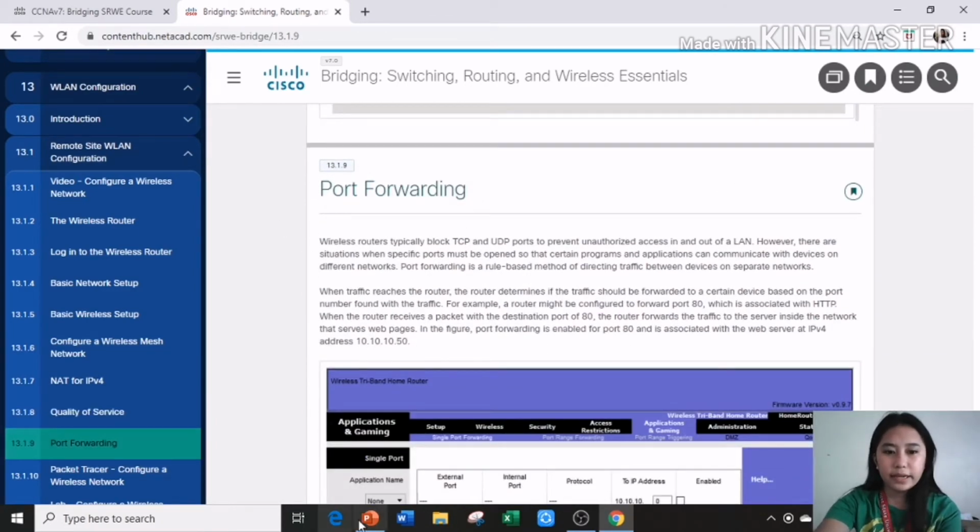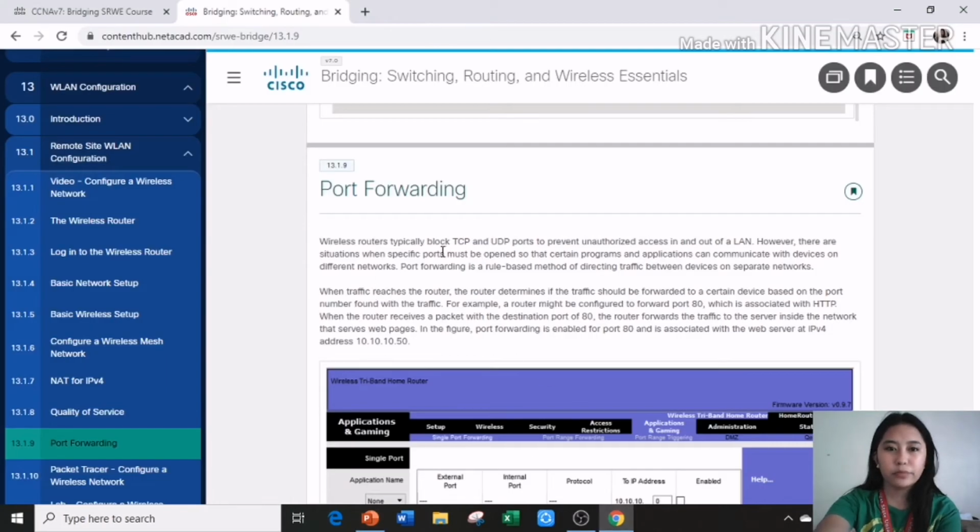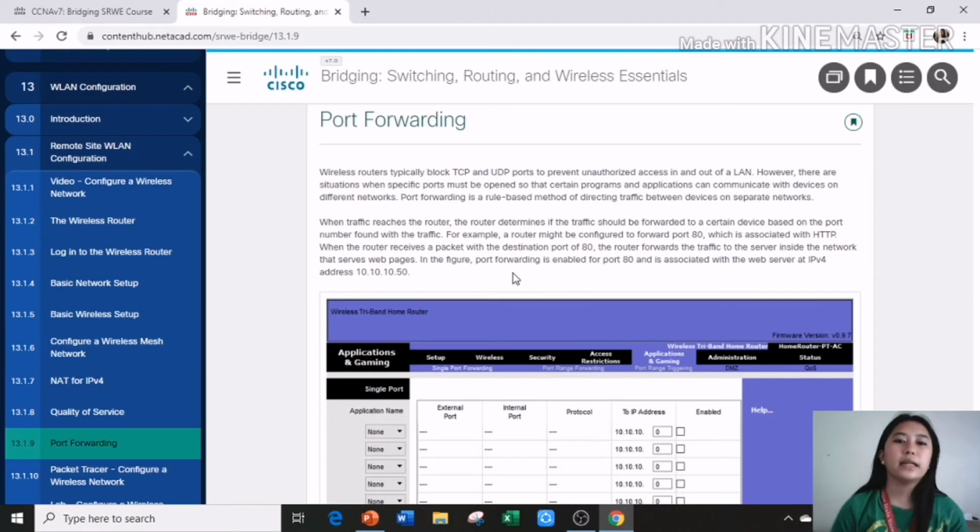Port forwarding. The last one for module 13.1 is port forwarding. Wireless routers typically block TCP and UDP ports to prevent unauthorized access in and out of a LAN. However, there are situations when specific ports must be open so that certain programs and applications can communicate with devices on different networks.